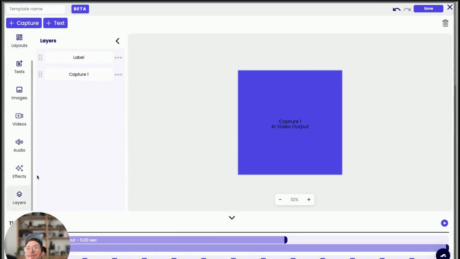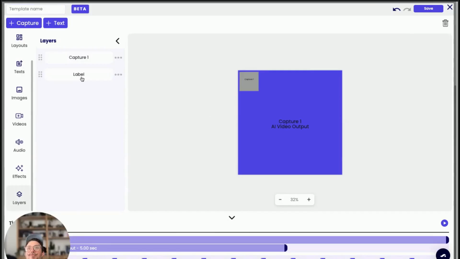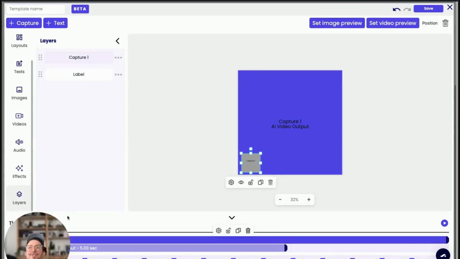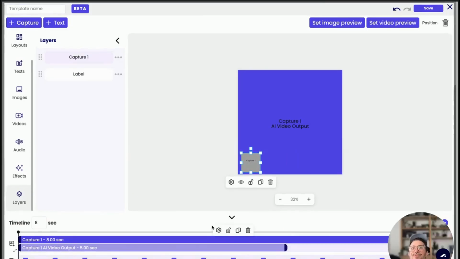And we can then go to our layers. I want to put our capture above our AI video. And for now, let's just pop me down in the bottom left here. You'll note that our AI output is 5 seconds. Our capture video is 8 seconds. And currently the timeline is 8 seconds. So I'm going to make the entire timeline 5 seconds to match the AI video. And let's call this baseball. We'll save that.